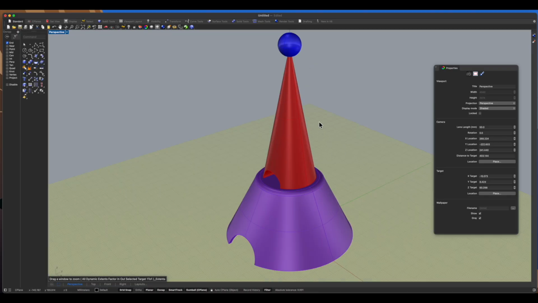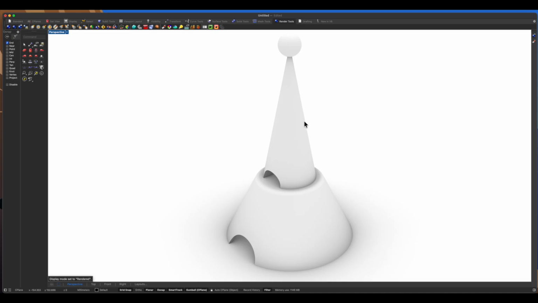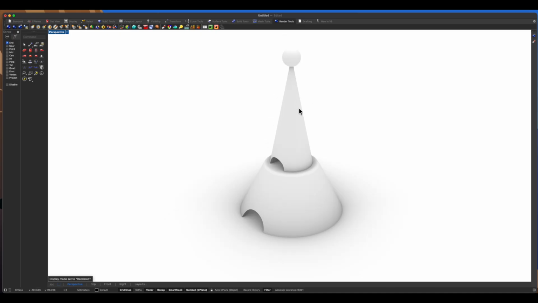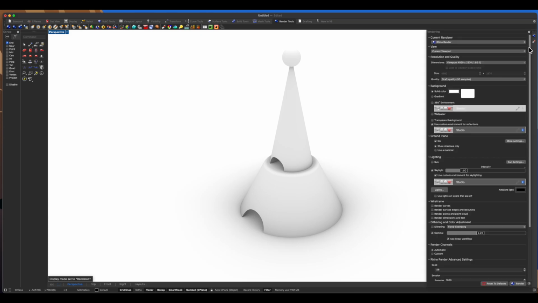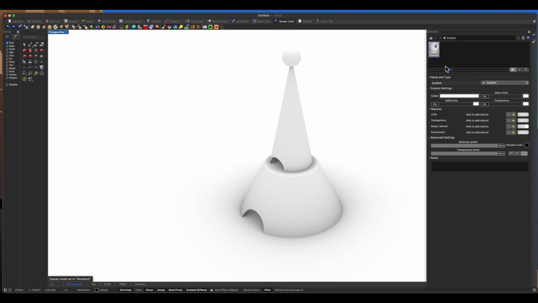Now we will have to give the texturing part. So for texturing we have to go with this rendering tool. Now in the rendered tool, by default this is the structure. Now in rendering tool we have to take this section. In this section we have to add material. So the basic material which I am going to choose is custom.